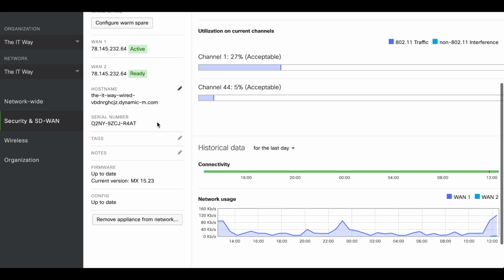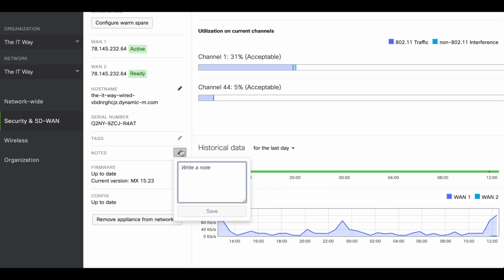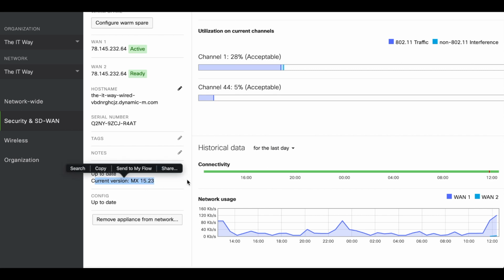The serial number of the MX you will find on this side. The tags is to assign specific tags to the device, and that way you can recognize it or make changes in the organization overview option. Notes is to make specific notes that you want to add here for your own understanding in the future. The firmware is going to be up to date right now, and you will see the firmware version of this MX. Always check on this, because sometimes if you make changes on the dashboard and they haven't been applied to the MX, you will see it here. And this is your button to remove the appliance from this network.